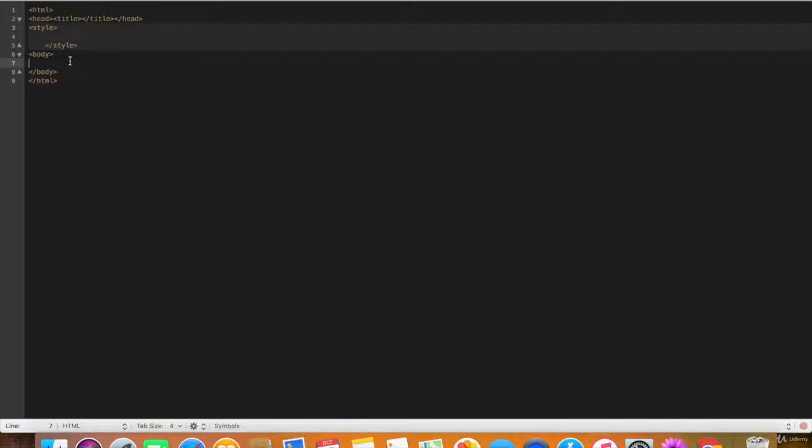So let's create a divider. Let's give this divider an ID of A. Let's set its height to 300 pixels. Let's set its width to 300. Let's set a background color of red.